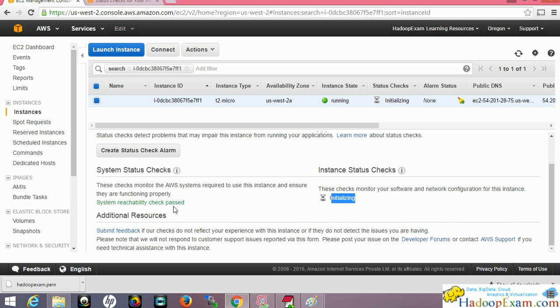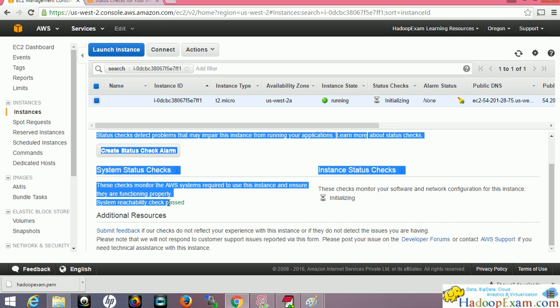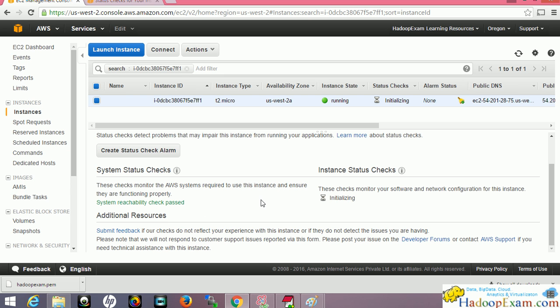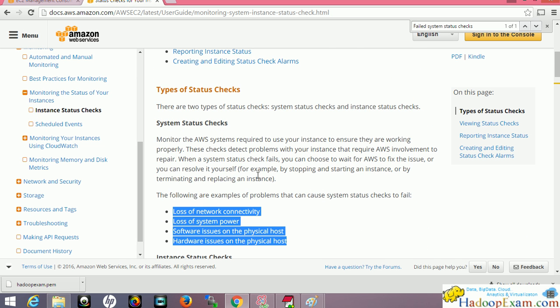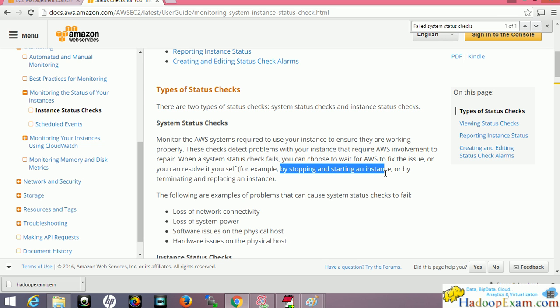Similarly, the system reachability check passed. Okay, so the first step is passed. Now it is just checking the instance status check. Now let's go to this log, and see here it's also mentioned, for example, by stopping and starting an instance, or by terminating and replacing an instance. So these are the actions you can take to resolve this type of issue.